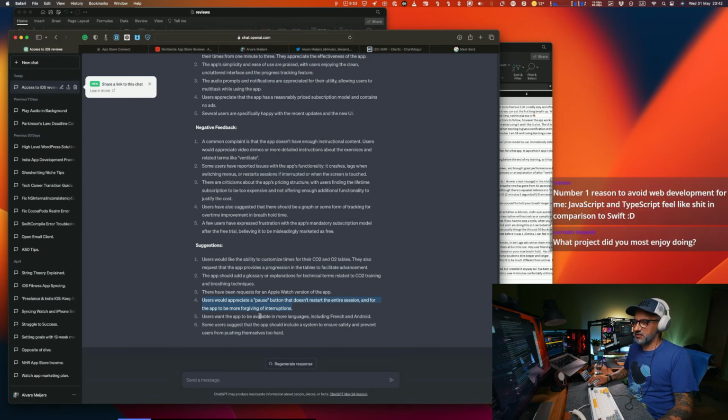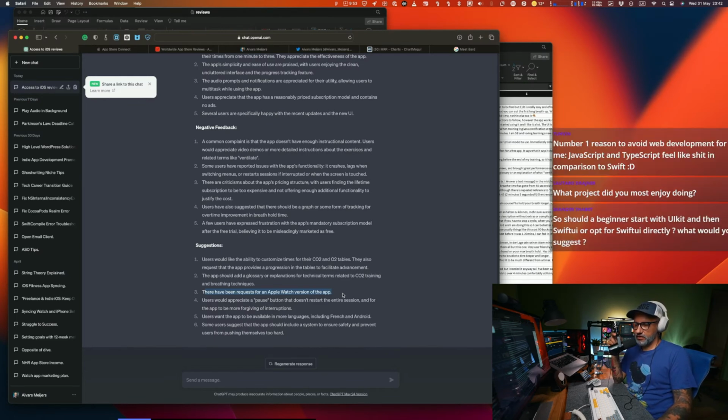Users want the app to be available in more languages, including French and Android. Oh my gosh, really? Some users say it should include a system to ensure safety and prevent users from pushing themselves too hard. Generally, those are not bad suggestions. The first one is probably going to my backlog. Apple Watch is kind of in the backlog as well. I will take a look at Apple Watch 10 first to see the direction we are going with Apple Watch.